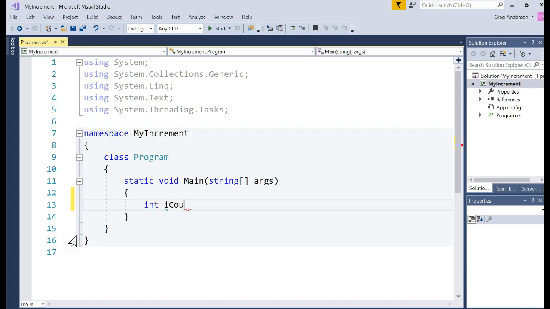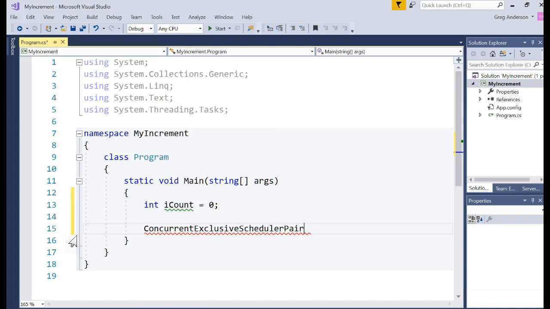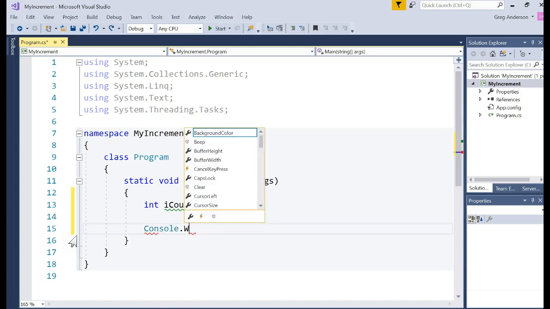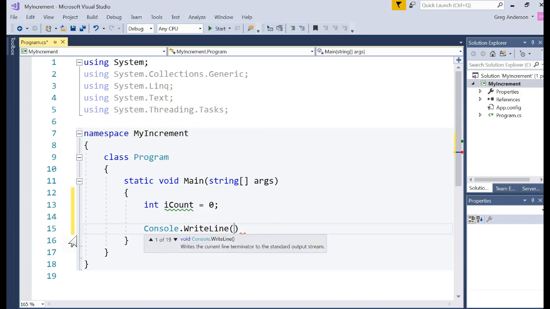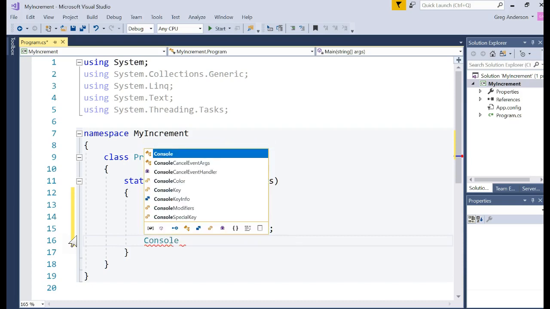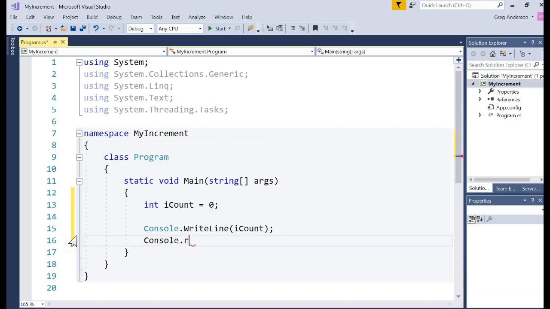I could create a variable. I'm going to call it iCount, and I'll go ahead and assign it the value of 0. Usually it's already assigned a value of 0, but I'd like to assign things just to make sure. And then I could do a Console.WriteLine and display the value of iCount. And I'm going to do a Console.ReadLine, and we'll use that to pause our screen. If I ran this program right now, you would see that it would display the number 0 on the screen and wait for you to press a key.